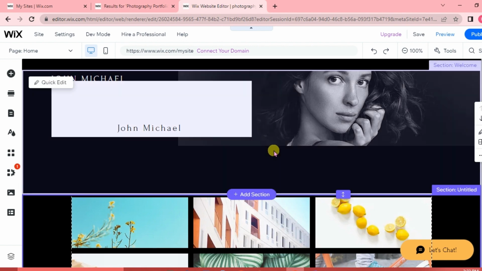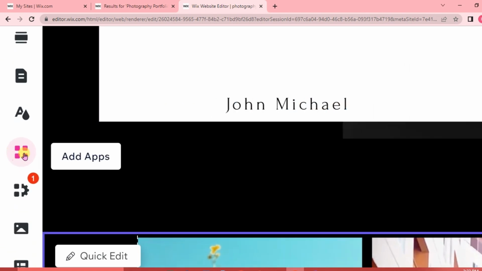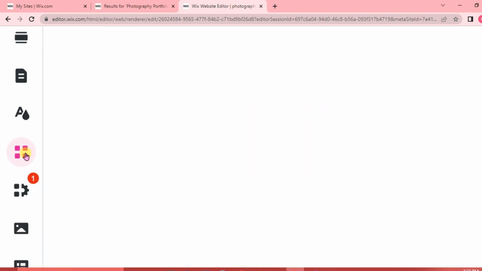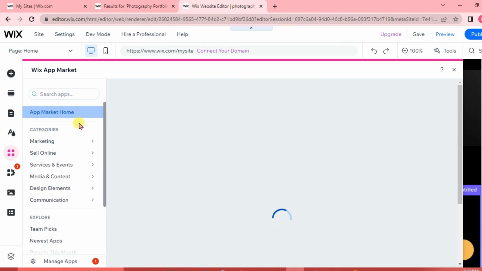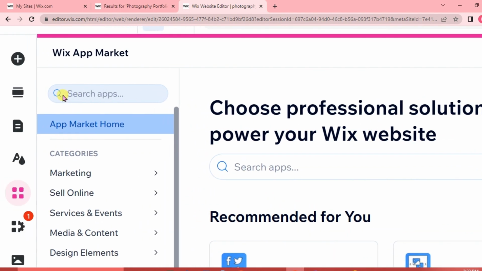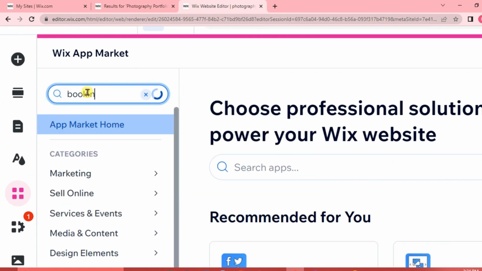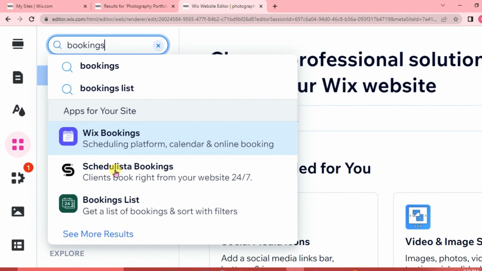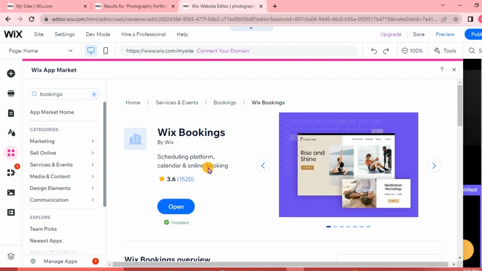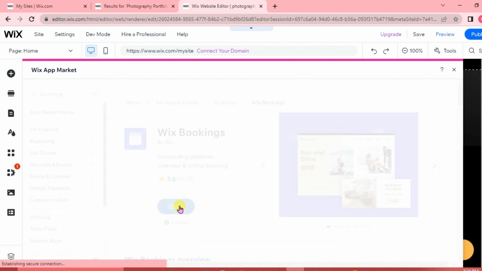So now we're going to add our bookings. So we are going to click on the add apps here. We're going to go ahead to our Wix apps, Wix app market. So we're going to go ahead to this text box, and we're going to write bookings. We'll click on Wix bookings. We've already pre-installed this app, so if not, you can just add it. Now we'll click on open.